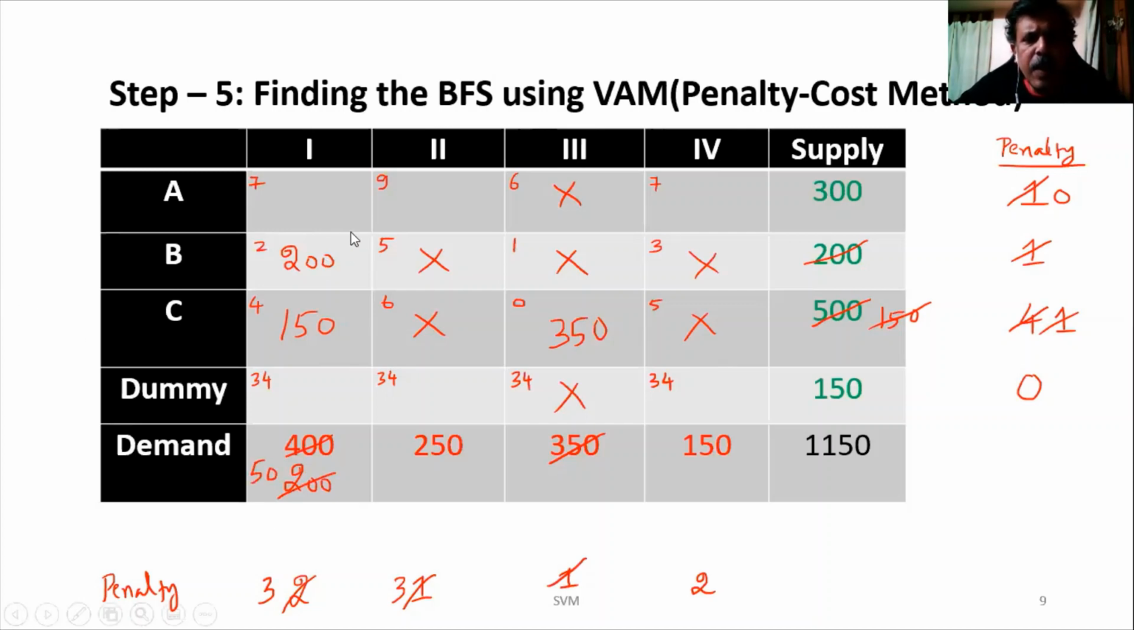Recalculate penalties. Again, go back to first row. Least is 7, next least is 7, no change. Second row, third row is over. Last row, 34, 34, no change in the penalty. Coming to the first column, 7 is the least, next least is 34. So this 3 will change to now 27. What is the 27? 34 minus 7. Then second column, 9 is the least, next least is 34. Penalty changes to now 25. 34 minus 9. Then coming to the fourth column, 7 and 34, the penalty changes to 27.